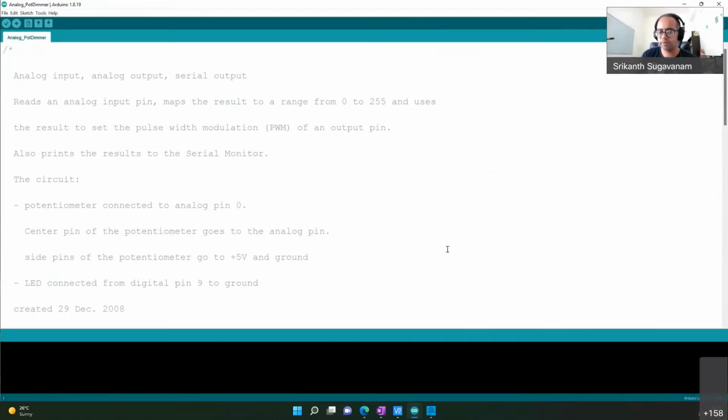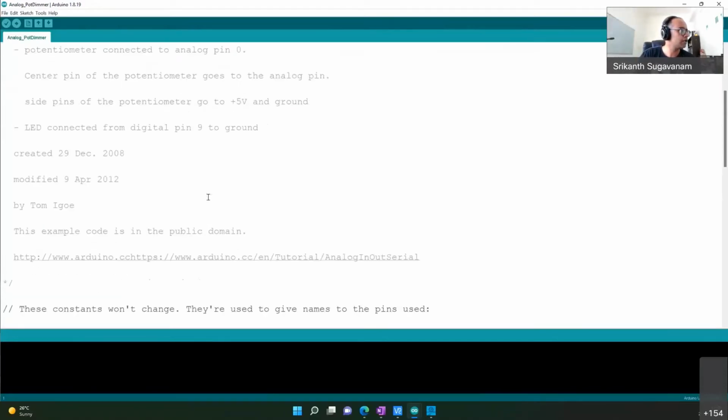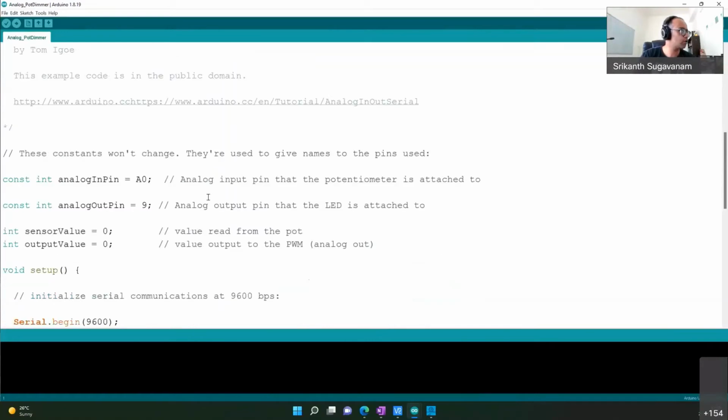If you go to some other website, I don't know the names, you might end up getting the wrong information, or worse, you might actually end up burning one of the pins. So first of all, get used to the programs that are already available on the Arduino website, and then move on to other things. Here, again, there are a lot of comments. That's not a problem. Let's look at the structure.